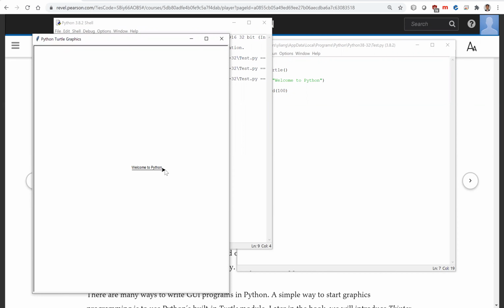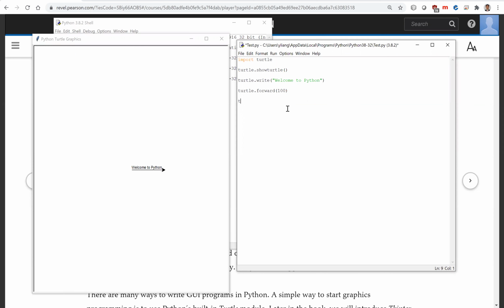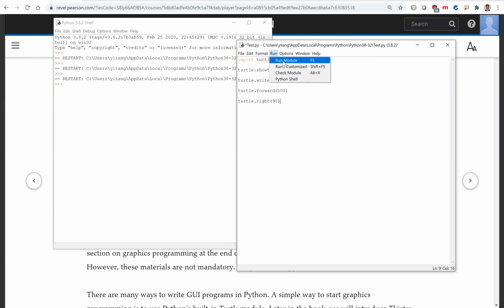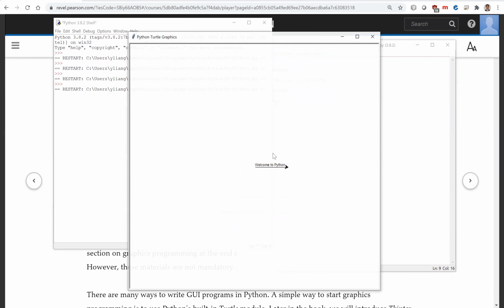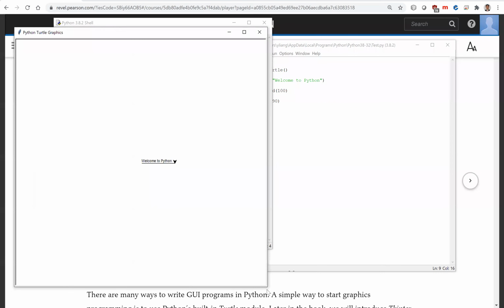Now I'm going to turn the direction 90 degrees to the right. So now look here, I'm here now. So I'm going to have turtle.right(90) degrees. I'm going to run this module now, and you're going to see the direction is now changed to 90 degrees.